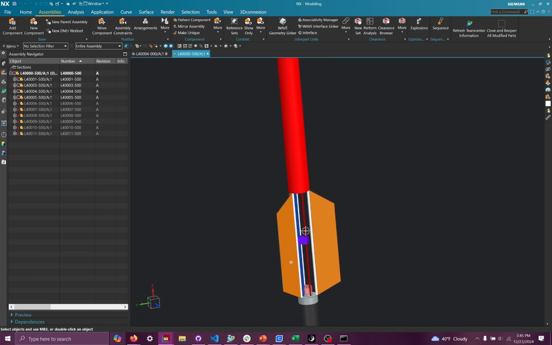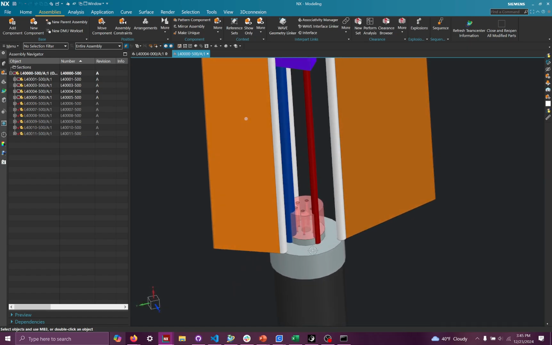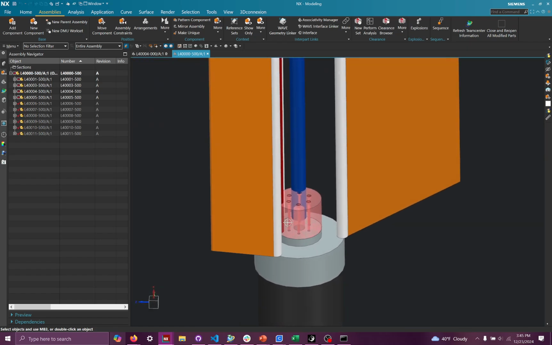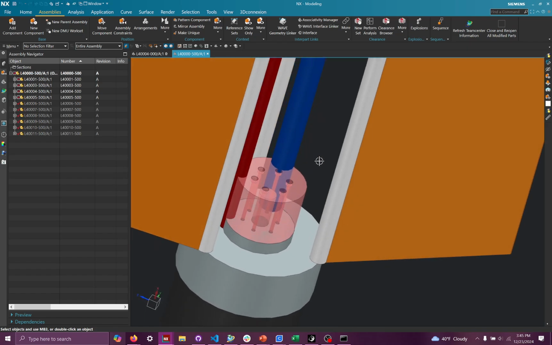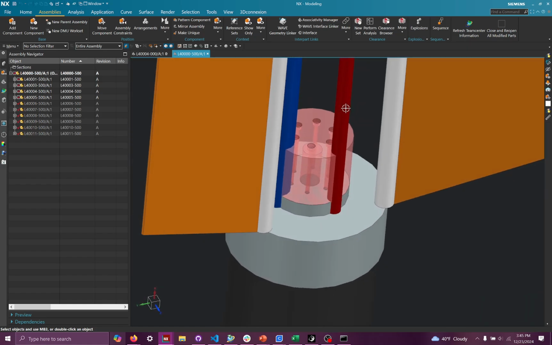But I think that was it. That's how you make a part and break it into its own part file, and some good maintenance for making sure things load properly.